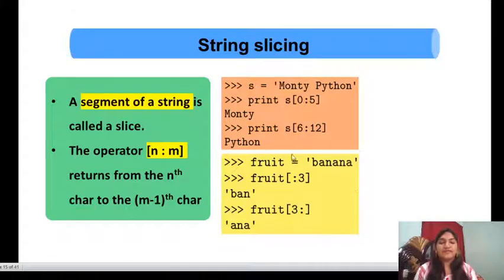If you take the syntax fruit equals banana, then fruit[:3] prints the first three characters, 'ban'. Again, the colon in front defines the first three characters, and next fruit[3:] defines the last three characters. So string slicing means dividing. We can use the same syntax with s equals 'Monty Python'.